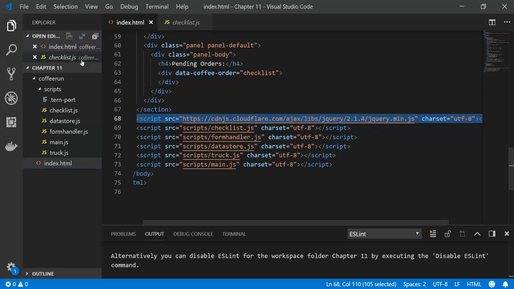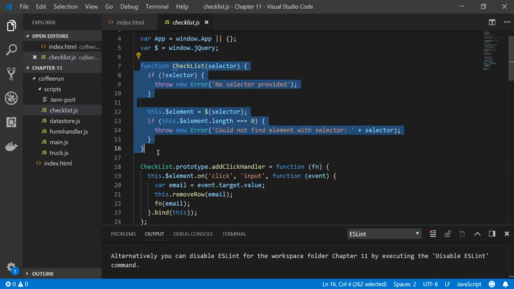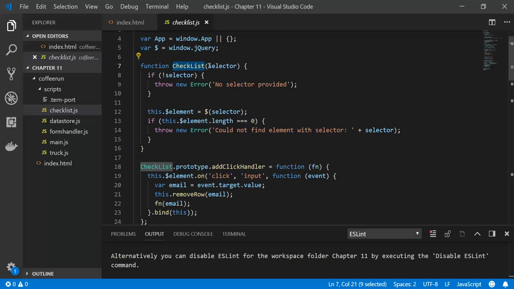Now let's go back to checklist. Here's our constructor function. We have a constructor function called checklist, and it takes a selector. Well, what's a selector? We should remember from our CSS class that a selector is something that allows us to select DOM elements based on the CSS selector value. So nothing new here. That's already been known. Here we're doing some error handling.